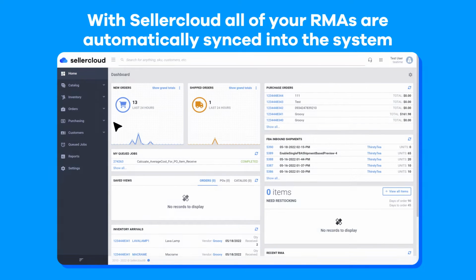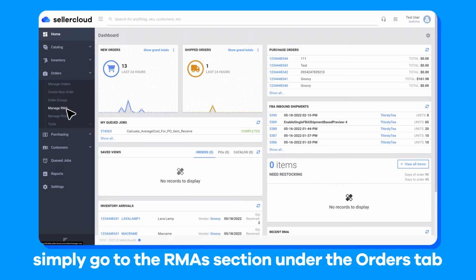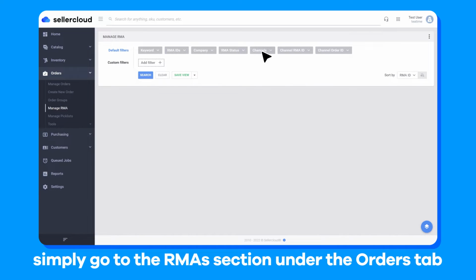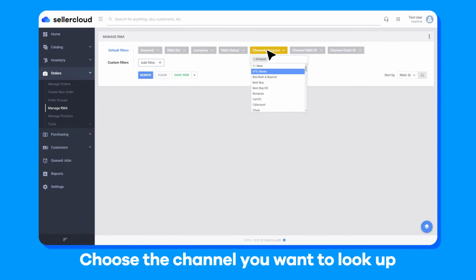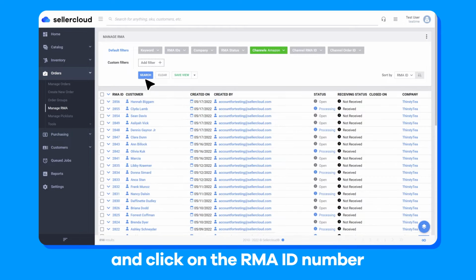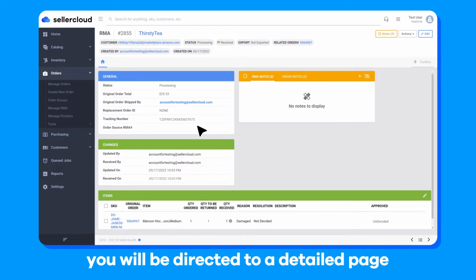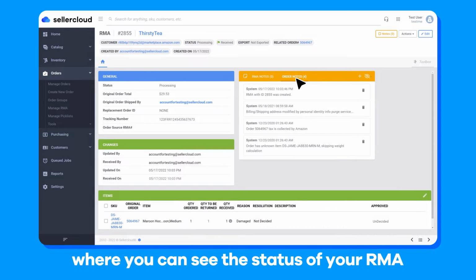With Sellercloud, all of your RMAs are automatically synced into the system. To check on your RMAs, simply go to the RMAs section under the Orders tab. Choose the channel you want to look up, and click on the RMA ID number. You will be directed to a detailed page where you can see the status of your RMA.